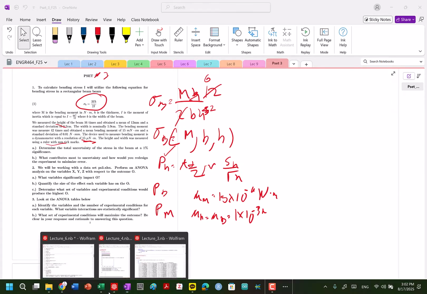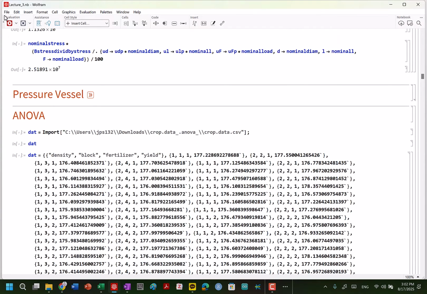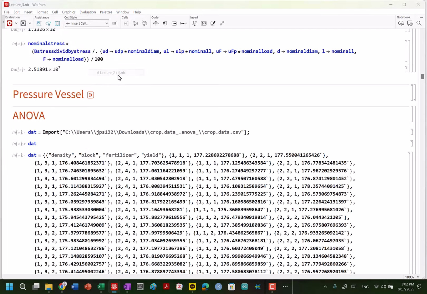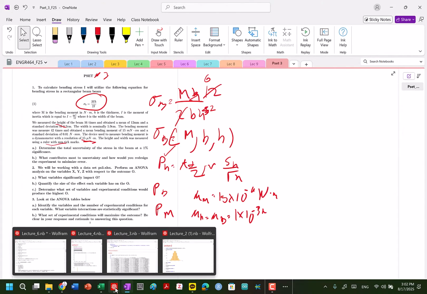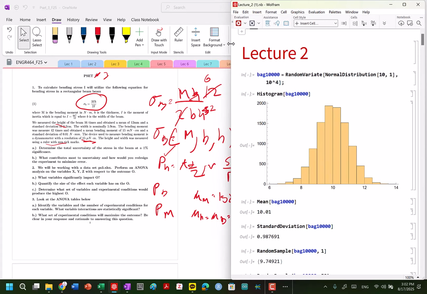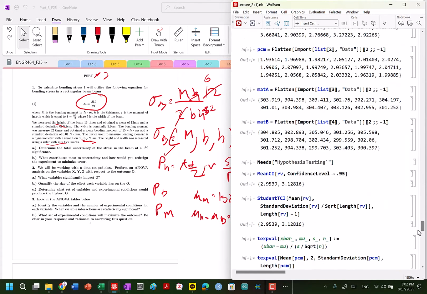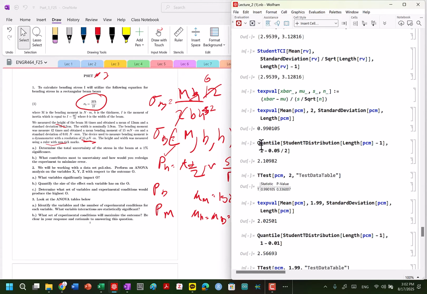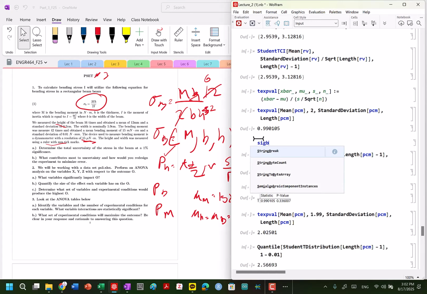So what we're going to do is actually combine a couple of notebooks, because I want to open this lecture 2 as well. Let's start to set up our solution here in the lecture 2 notebook. I'm going to get down to the quantile measurements.